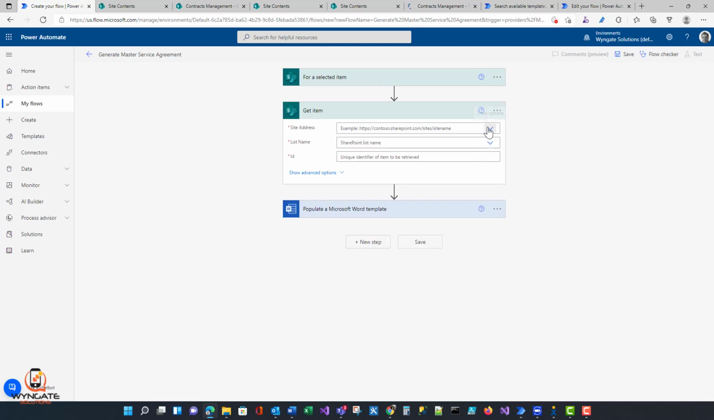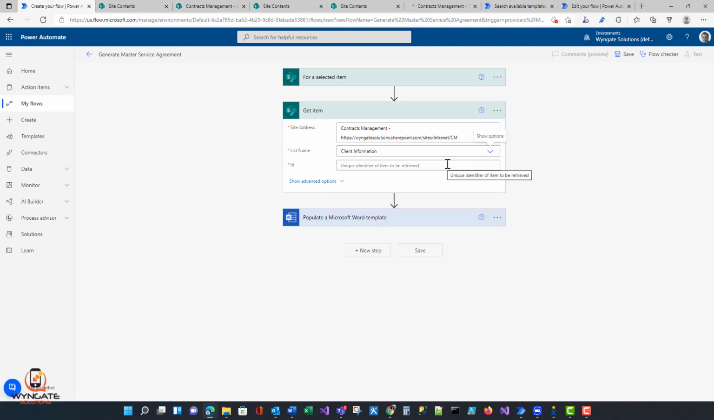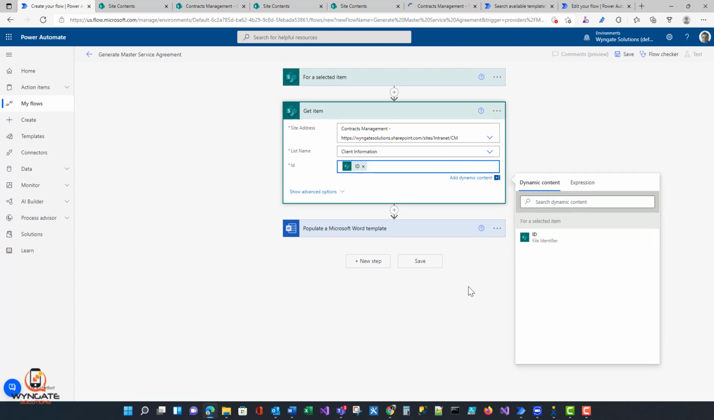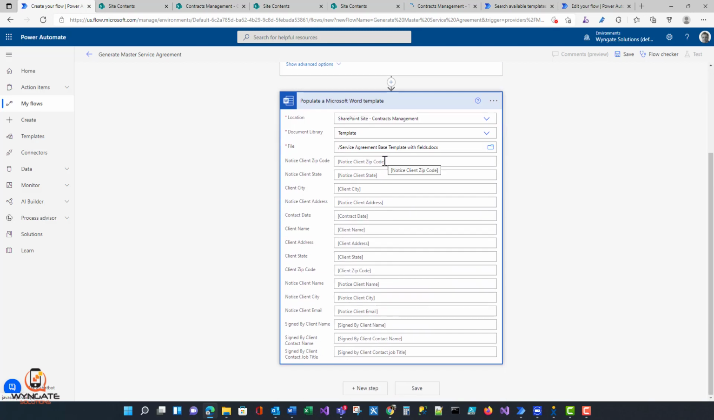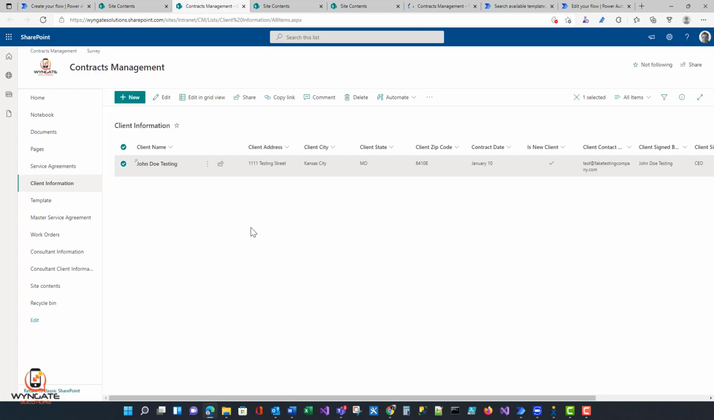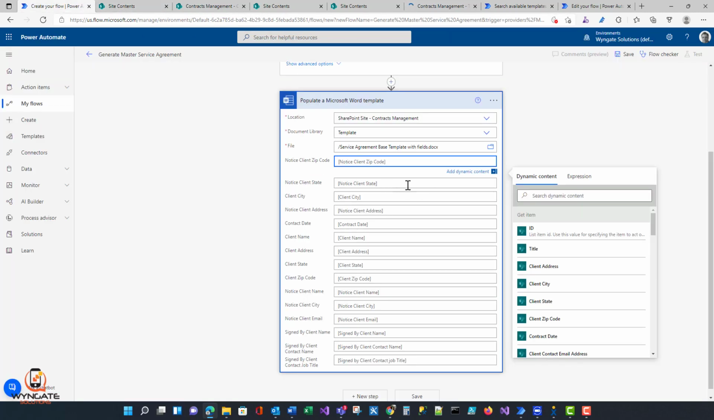Okay. Once we have done this, again we have to go to the contracts management. The list name is client information, and for the ID we are going to use the ID from the selected item. Now we have got all the fields from that particular item. So now if you click on the client, over here if you notice, we just have client zip code, client state, client city. We have not distinguished between notice client state and all that stuff.